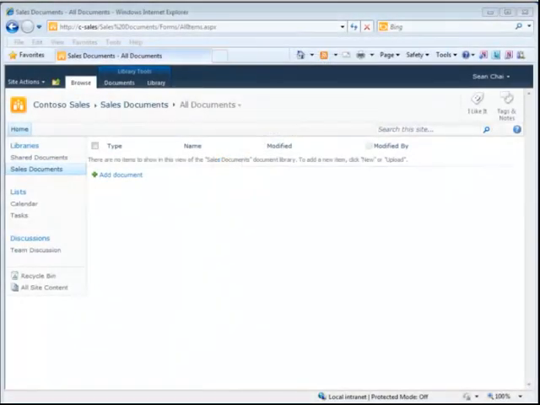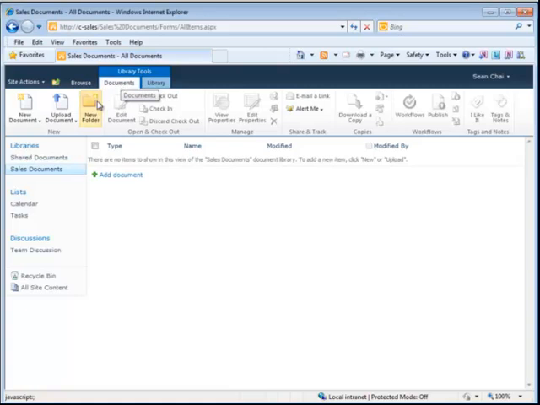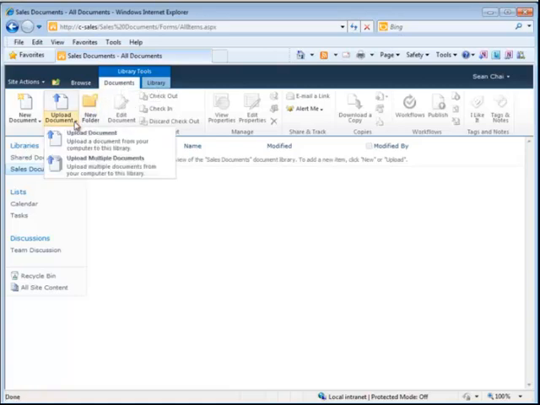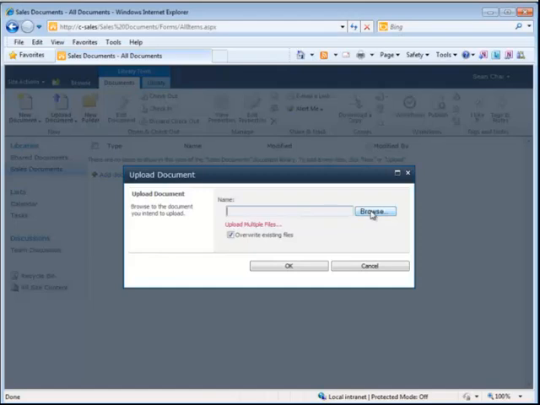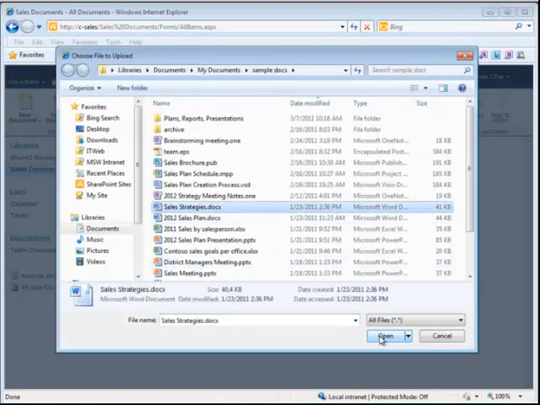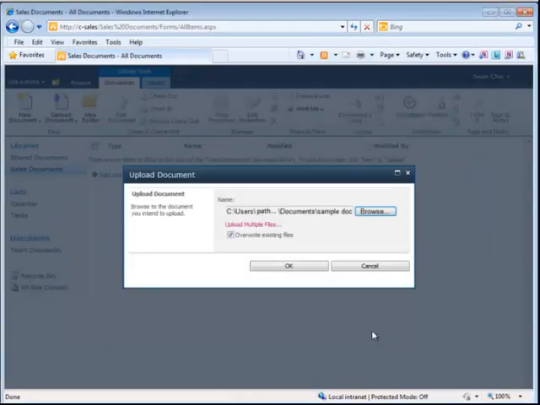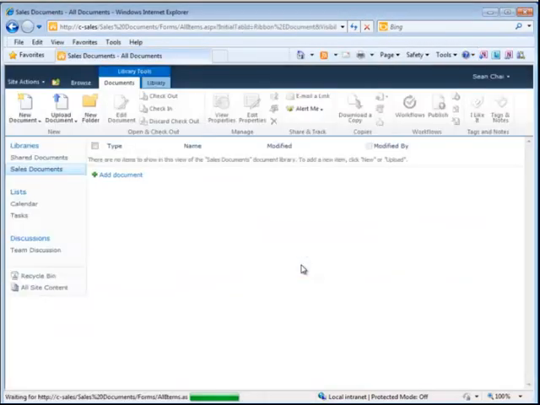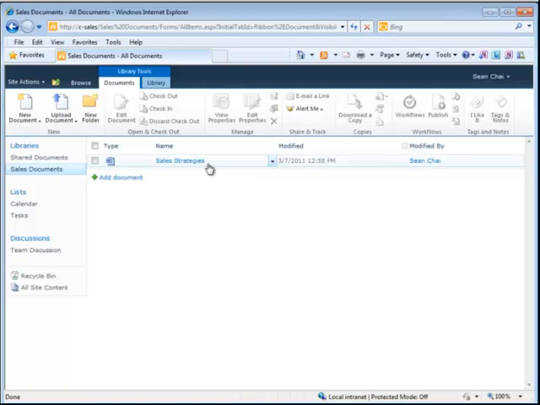There are a couple ways to upload, but the way I like to do it is I like to go to the Documents tab, and then if I click this arrow here, I have two choices: upload document or upload multiple documents. I'm going to start by uploading a single document here. And I'll click this sales strategy document here and click open. Click OK. And there we go. We've uploaded our first file.